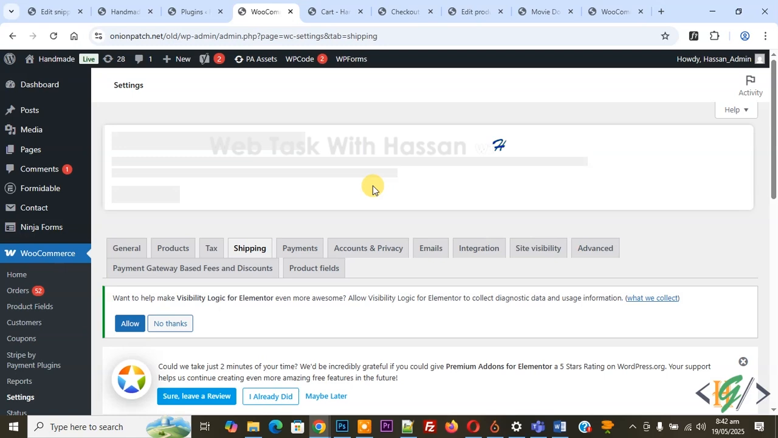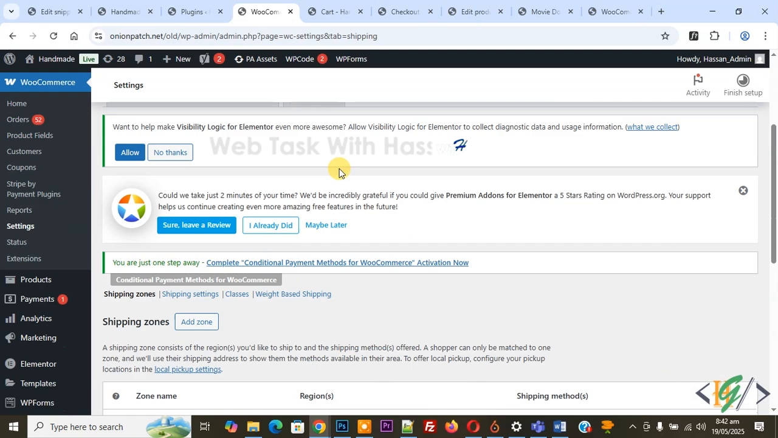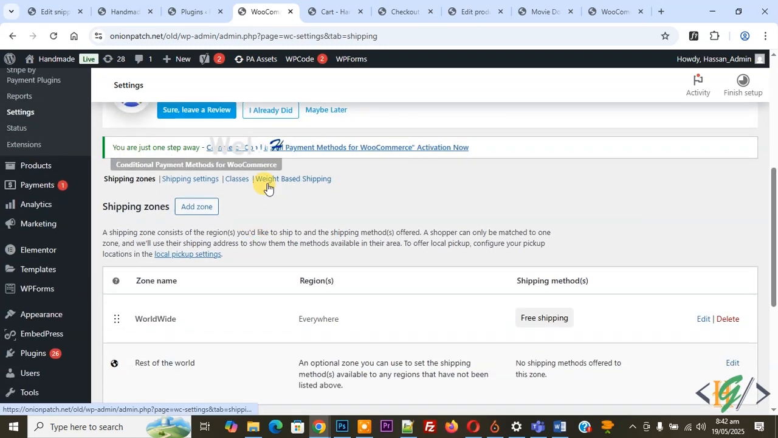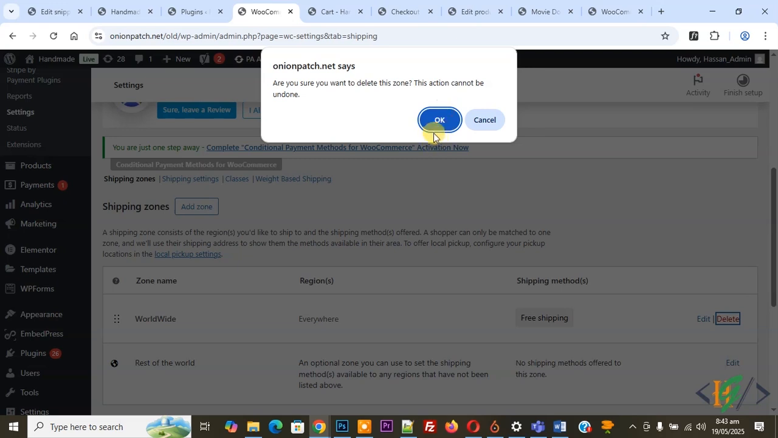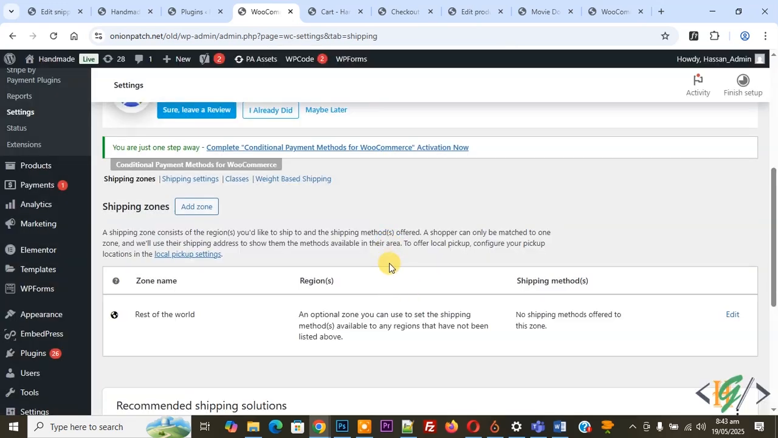If we want to apply weight based shipping globally, we are going to delete the shipping zone. Now you see weight based shipping, which is our global option, but we have a shipping zone we created. If we want this globally, then we are going to delete this, so click on delete. Okay, now it is deleted and we have no shipping method.